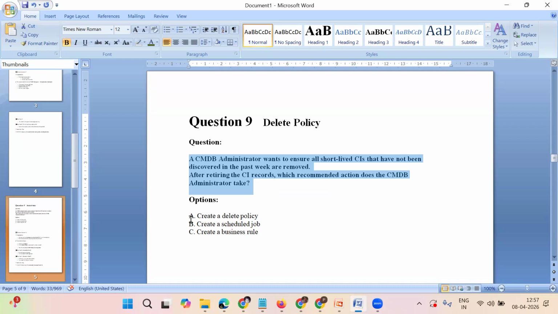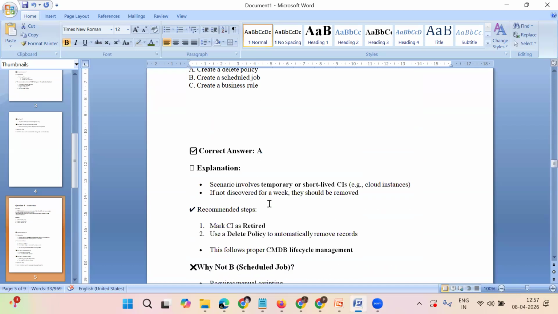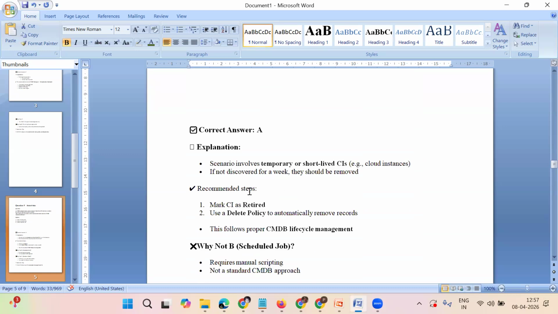The exact answer is option A, create a delete policy, because a delete policy is used for scenarios involving temporary or short-lived CIs, mainly cloud instances. If not discovered for a week, they should be removed. The recommended steps are to first mark the CI as retired, then use a delete policy to automatically remove the records. This follows proper CMDB lifecycle management.